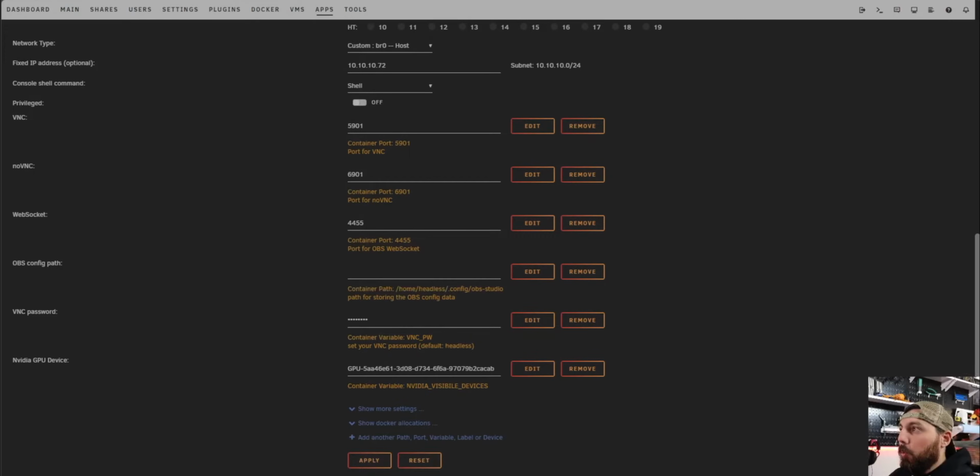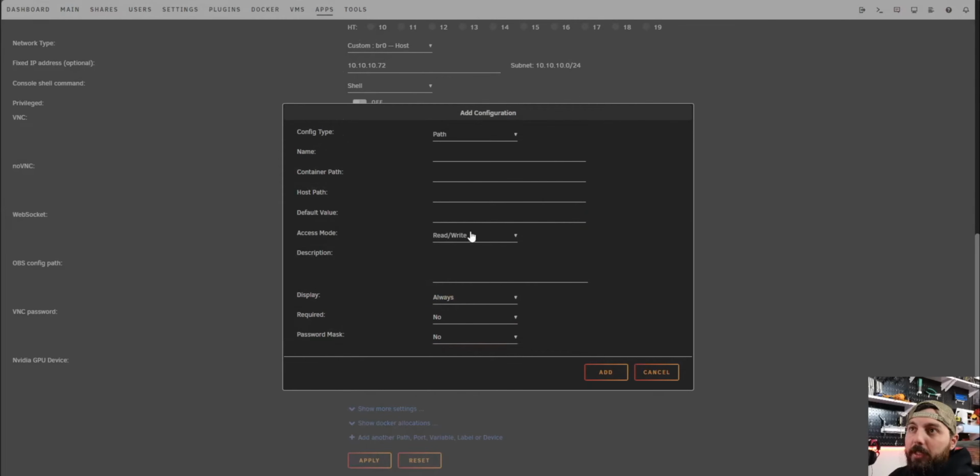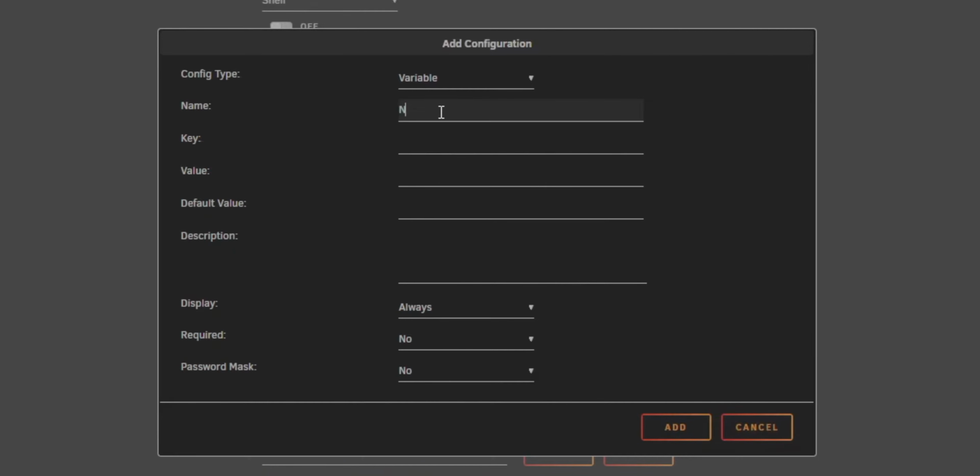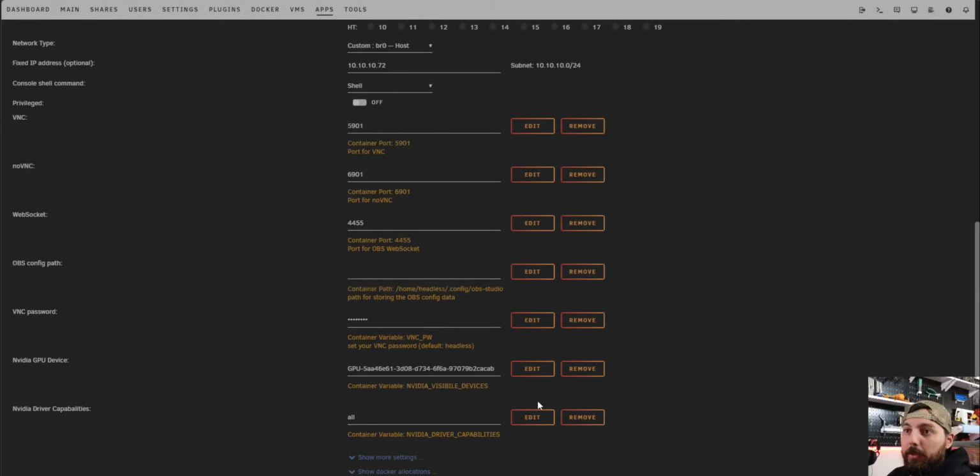Now we're going to want to do this one more time for the NVIDIA driver capabilities. We're going to say variable, NVIDIA driver capabilities. I think I spelled that right. Again, you can call it whatever you'd like. I just like keeping everything as easy as possible. Next, for the key, we're going to do NVIDIA, you guessed it, DRIVER_CAPABILITIES. And then for the value, we're going to say all. So now all capabilities will pass through into this container.